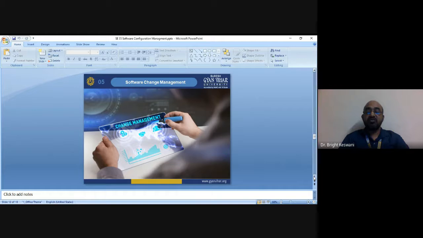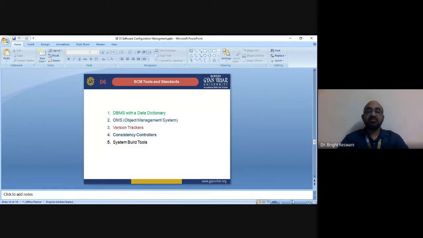Let us discuss SCM tools and standards. There are some SCM tools. Before any SCM tool is decided upon for the project, all local configuration management requirements should be determined first, and the complexity of the requirements will help to determine the type of tool or tools that the project will require.